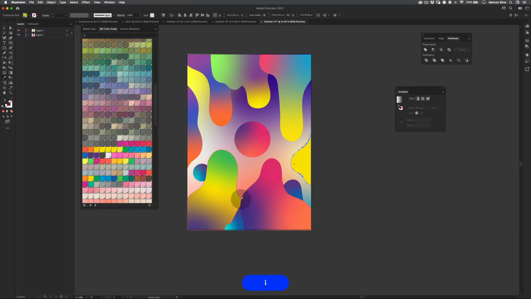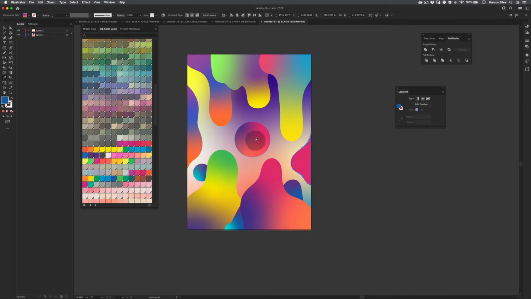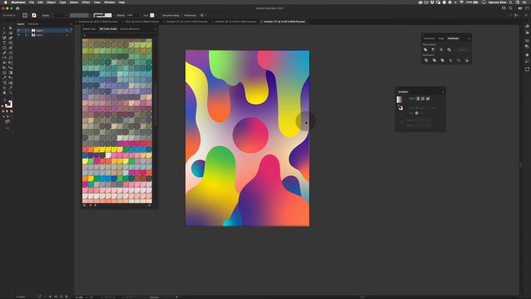And then steal a gradient, if I can. No, the gradient is not working on this shape. This is the most curious thing for me, why sometimes it doesn't work. Is it because I have a compound path? If I don't have a compound path, yes, it is. Discover the mystery of gradients not working.